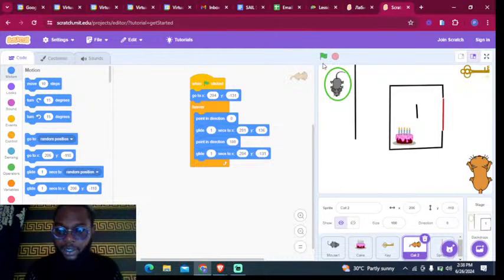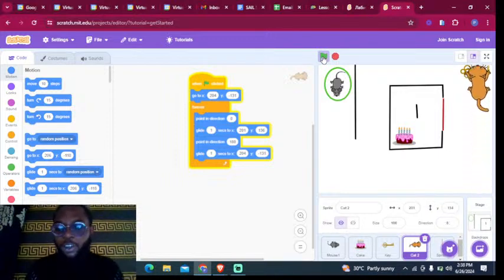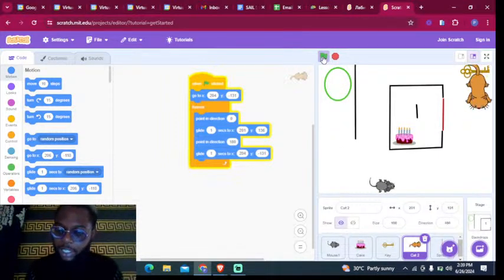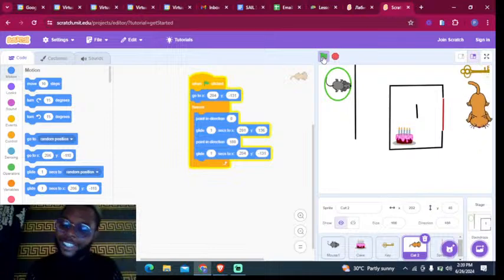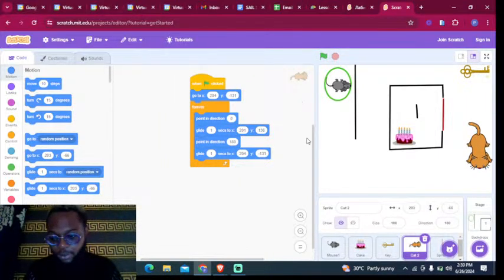Now let's test it out and see. Notice how now the cat2 or the cat is now able to glide, and at the same time our mouse is able to move. And if it touches, it begins to say ouch. Interesting, right? Good. Now let's continue.